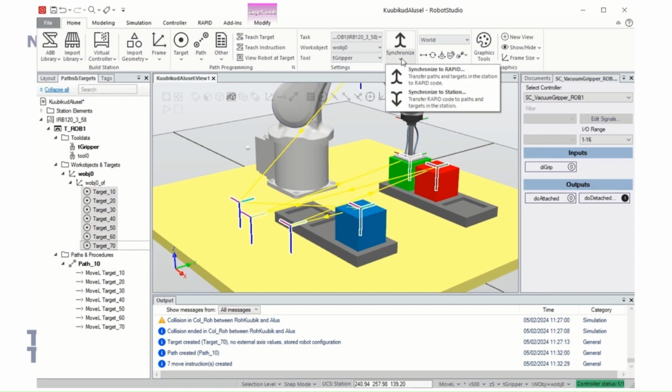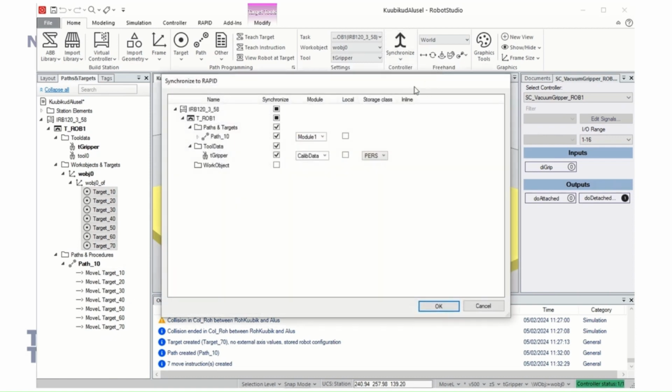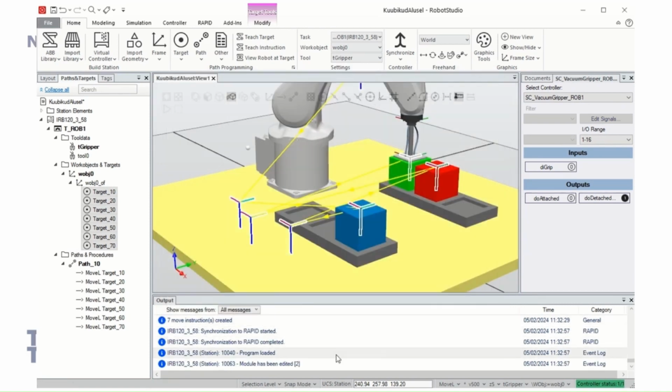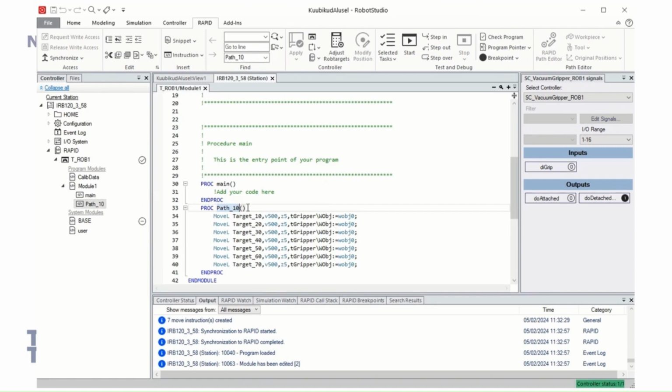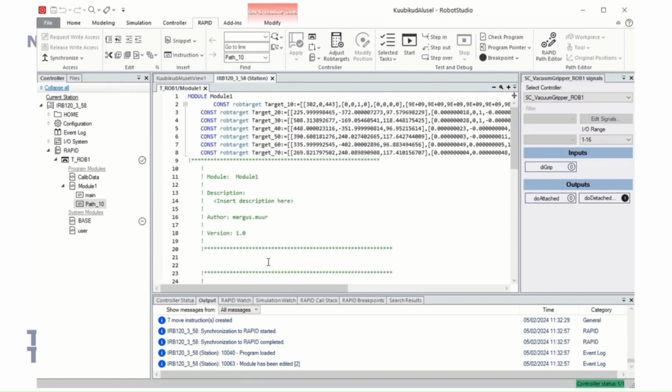So I go to synchronize, select synchronize to rapid. And the first time we should select all the components out here and then click on OK. Now the synchronize is done and we can go to rapid. Let's open the program writing environment and see if we have the positions or not. So here is the motion command itself together with the parameters, and then we have here these positions. So as you can see, everything is here as we need.